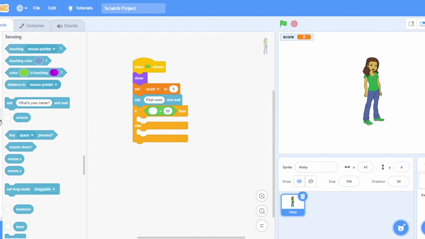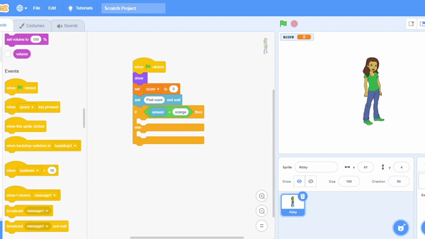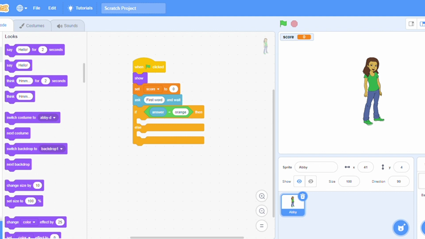Then go to sensing, then we choose answer. Means what's the question's answer supposed to be? So I type orange. The correct answer is orange. Then I go to looks. I type correct. Means if the answer is orange, then it will display the word correct.